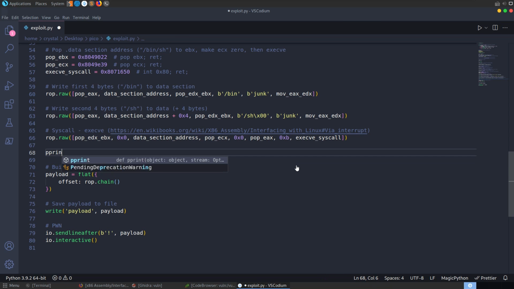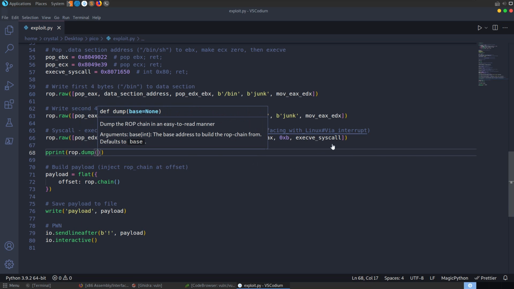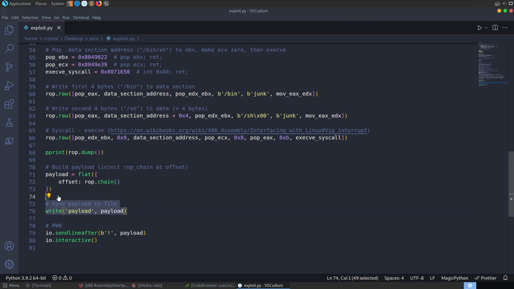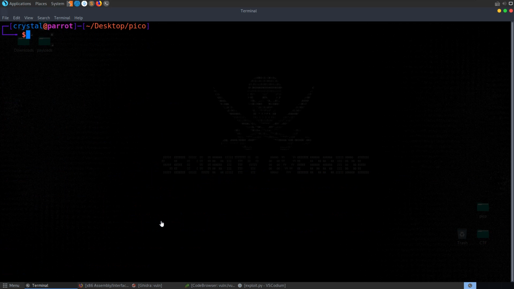So you could actually, let's do pretty print rop.dump, and that should show us how this is all going to look as a payload. We write it to a file so that we can easily reuse it again in future, and that's about it. Let's try it.